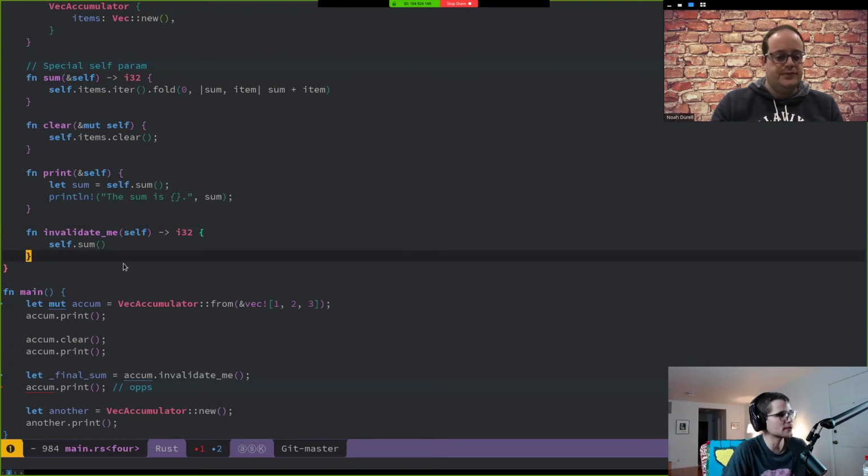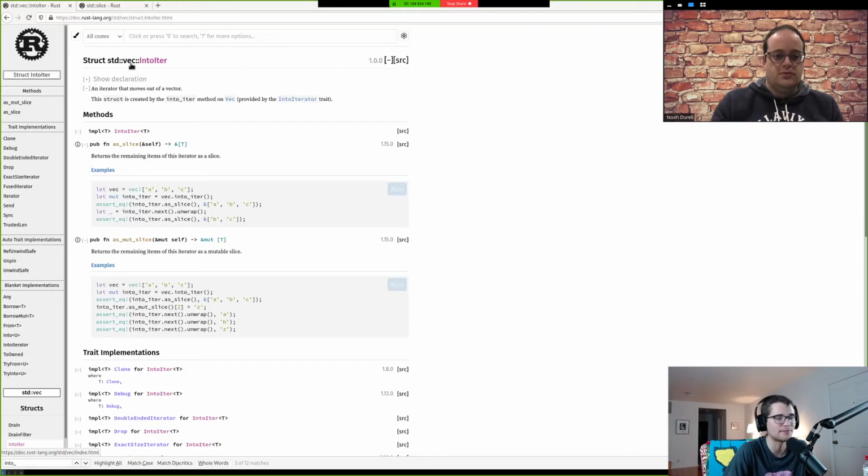Sure. Although there is one example I could think of, which is on the vector, which we've been using all this time. There's a method you can call called into_iter. So we've been calling iter, but there's another one called into_iter, which is essentially saying I want to invalidate the vector because I'm turning it into an iterator in such a way that the vector is no longer valid.